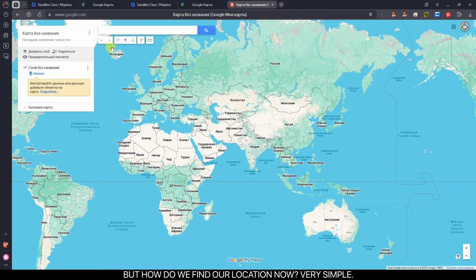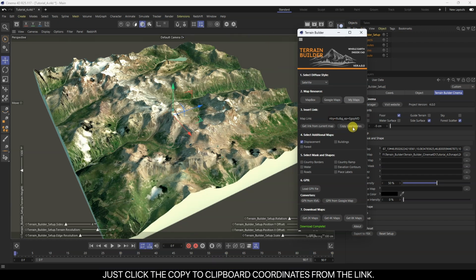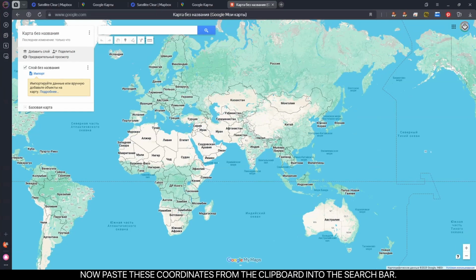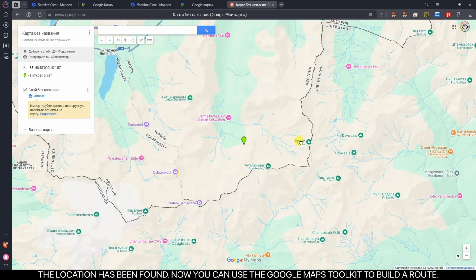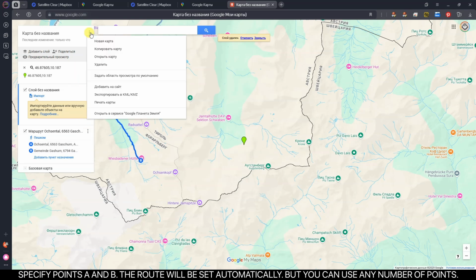But how do we find our location now? Very simple. Just click Copy to Clipboard coordinates from the link. Now paste these coordinates from the clipboard into the search bar. The location has been found. Now you can use the Google Maps toolkit to build a route. Specify points A and B. The route will be set automatically, but you can use any number of points.